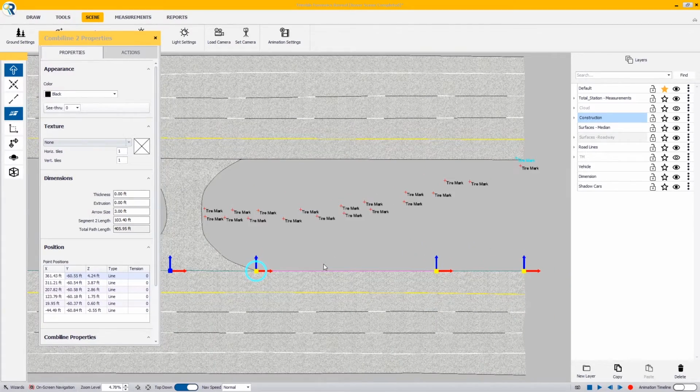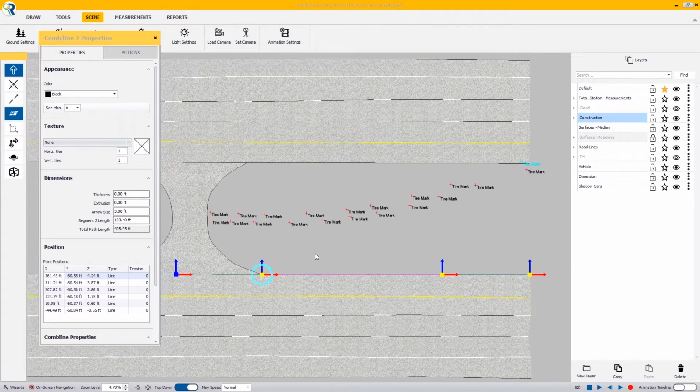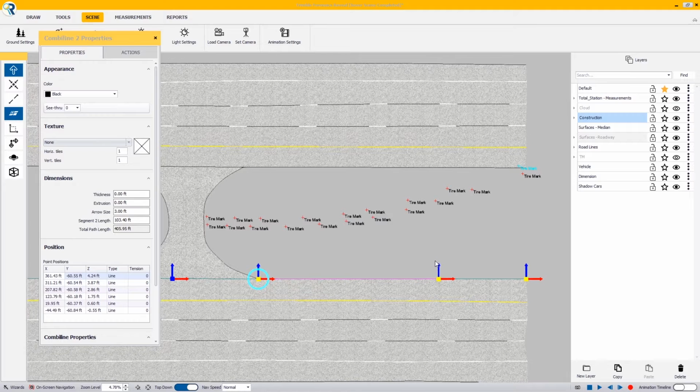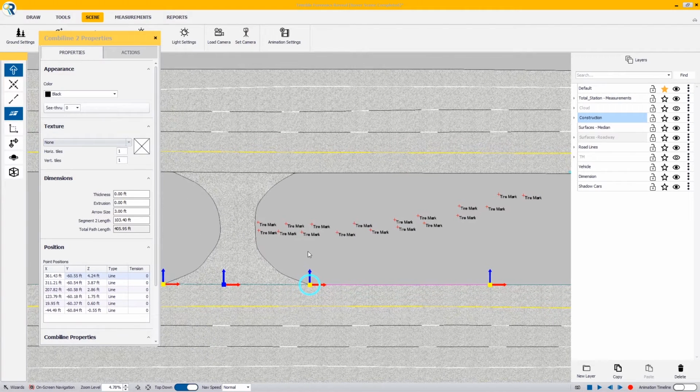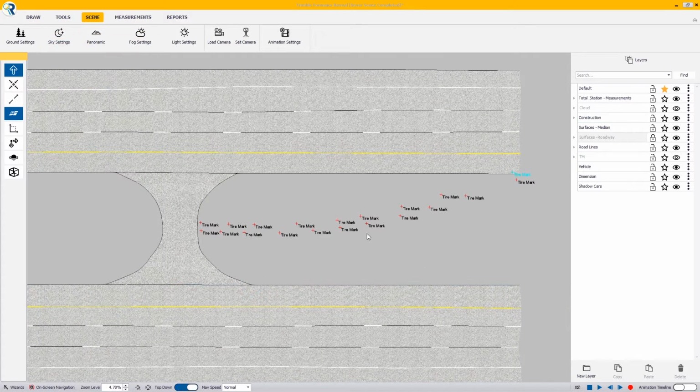A lot like in the intersection tutorial that I did a few weeks back, where we surfaced a four-way intersection with the virtual total station. Simplicity is key when you're surfacing complex geometry like this. So what we're going to do now is create some construction lines for a median. Now we already have a curve here.